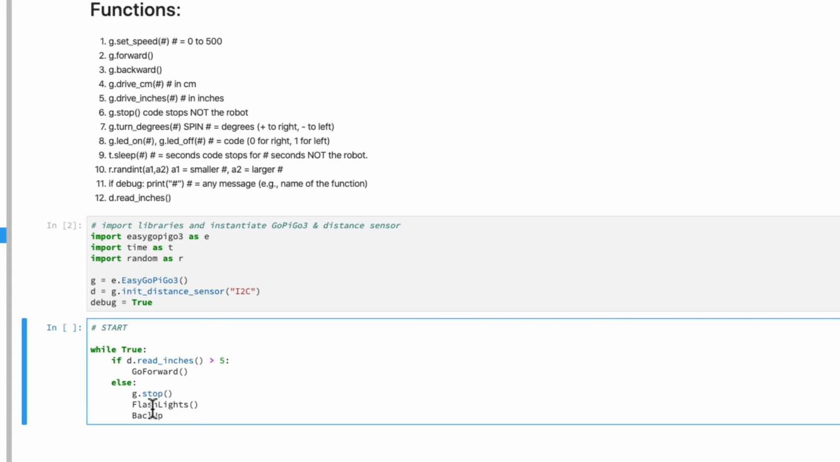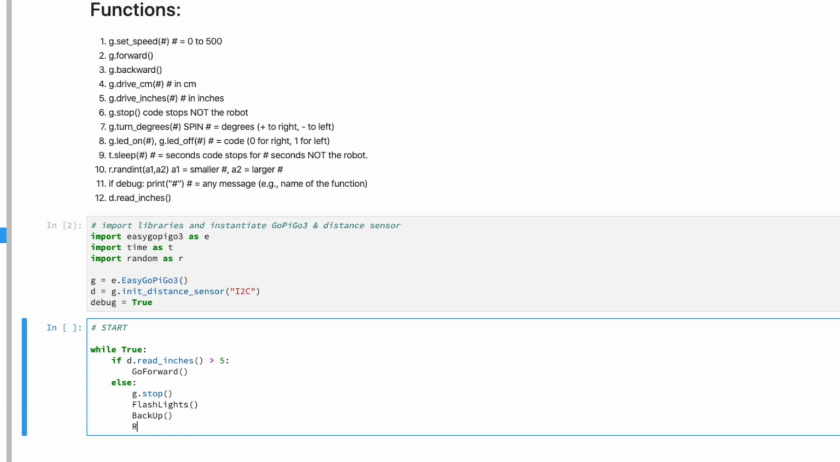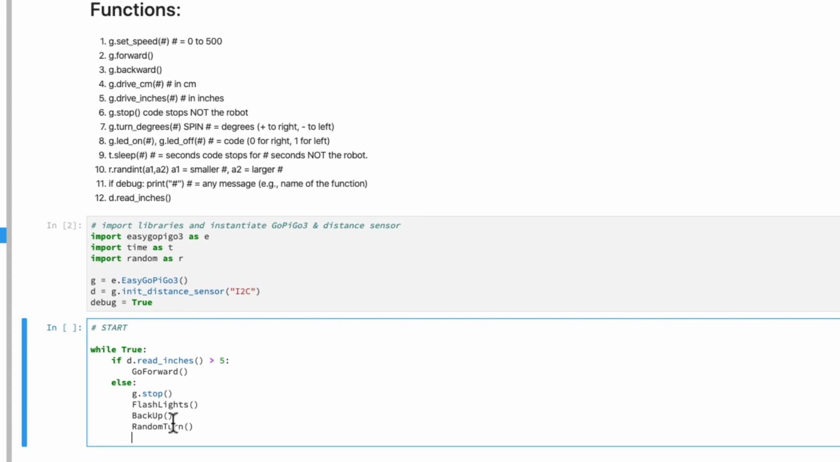Boy, I am not one of your better typists, that's for sure. Back up, open and close the parentheses. And the last thing was random turn. Okay. And then hit delete or backspace and back to here.